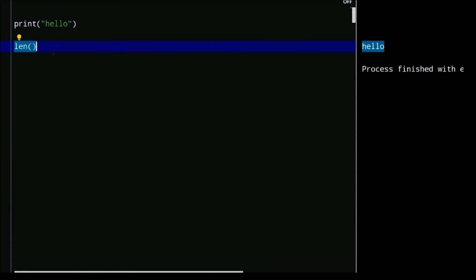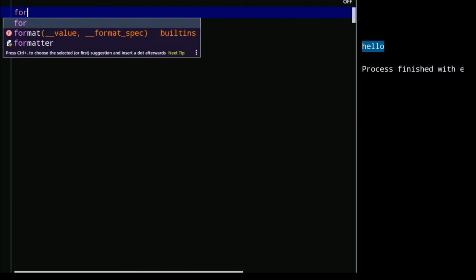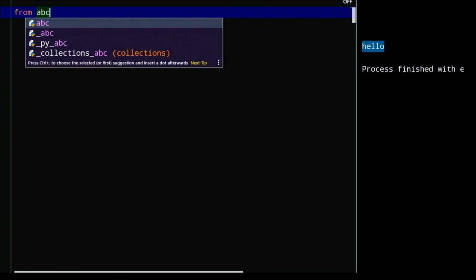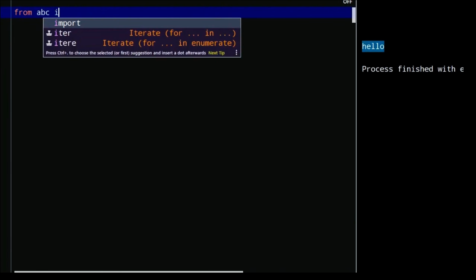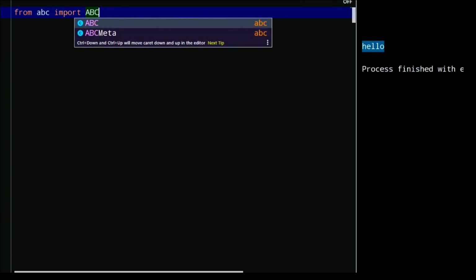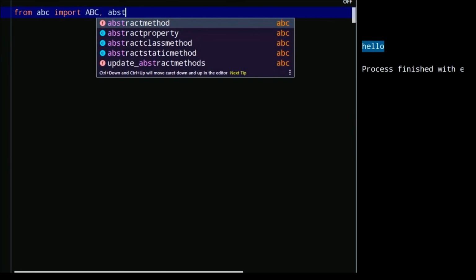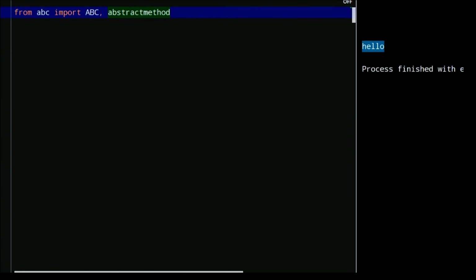Now, we can also achieve abstraction in Python classes. To achieve abstraction in Python classes, we need to import a module. So we're going to import the abstract base class module. So we'll say from ABC, which is abstract base class, we want to import the abstract base class and the abstract method.